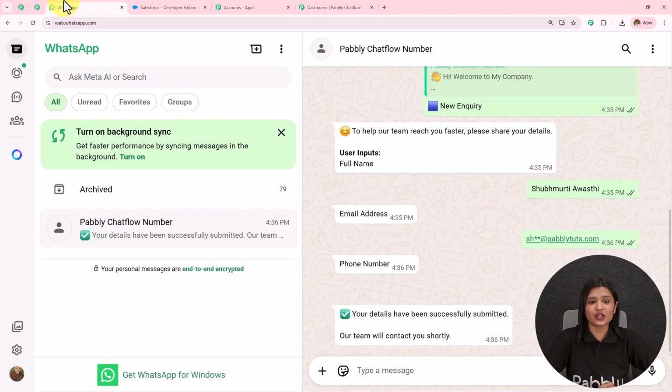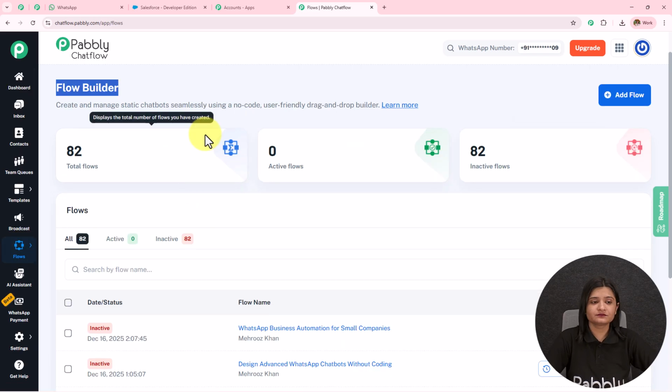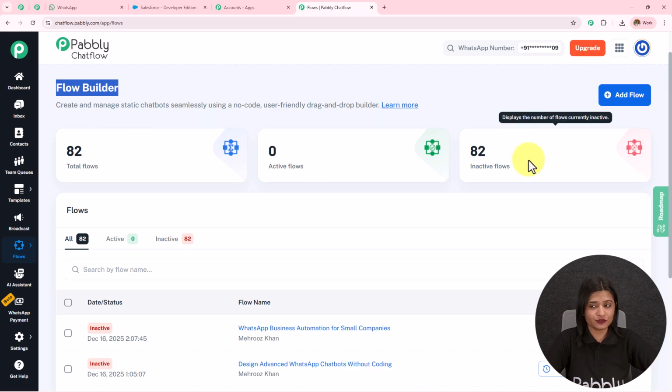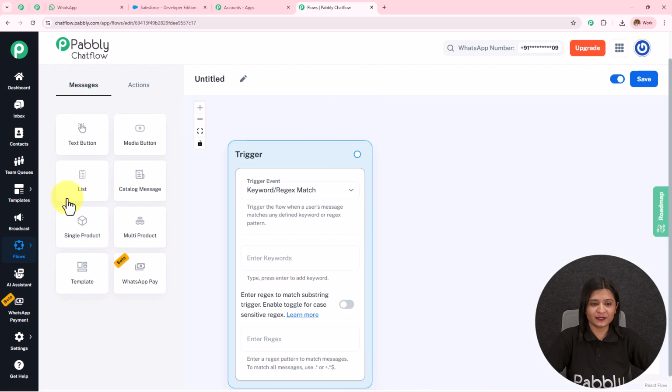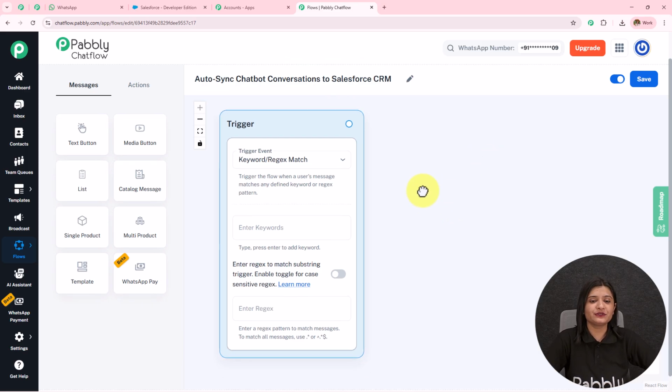Now, to create this chatbot, we have to go towards this flow on the left-hand side. So we are going to open this flows next. Here we have landed towards this flow builder. You can see the total flows, active flows, inactive flows. To create a new flow, you simply have to click on this add flow button, and we are landed towards this page. Now from here, we are going to start creating this WhatsApp chatbot. But first, let's name this to Auto-Sync Chatbot Conversation to Salesforce CRM. And now I'm going to select the trigger.